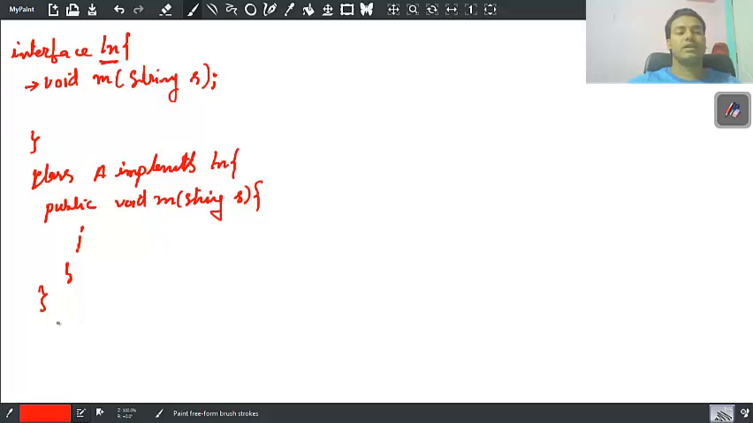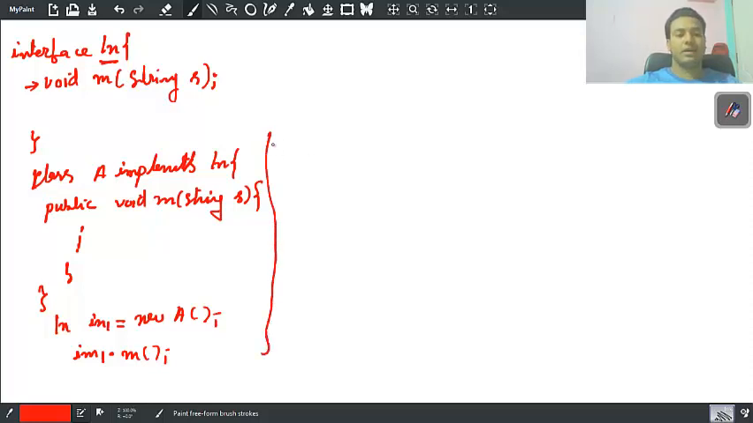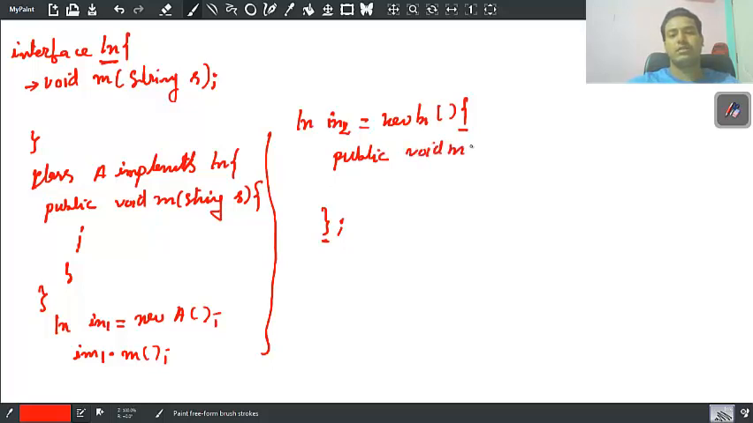This is how you can do it, and you can say In in1 is equal to new A, and you can call the function, in1.m, like this, right? Or another option is to use an anonymous inner class: In in2 is equal to new In, and from here until this point is the anonymous inner class. Inside this you have to implement public void m, the method, and give the implementation of this method, right? So now you can call in2.m.